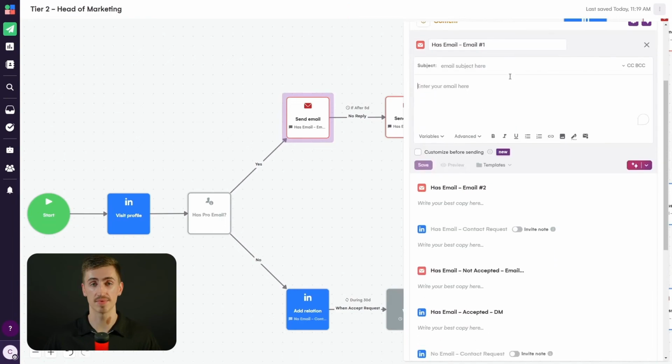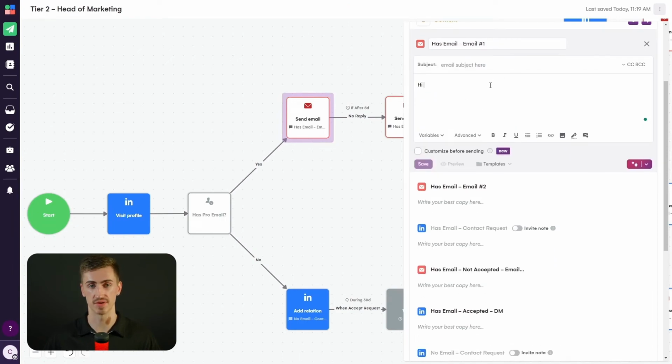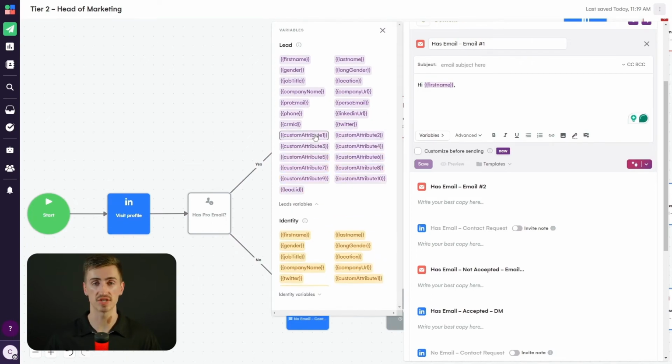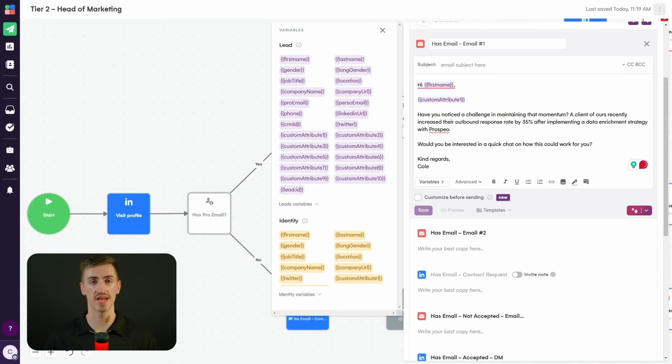Once the campaign is set up, customize the message templates using your reason for outreach. Click the variables button, insert the first name variable, then add custom attribute 1 to dynamically include the personalized outreach message for each prospect. After that, finalize your follow-up message templates and save your outreach content. Now for your tier 3 lead list, feel free to follow the exact same process, but this time don't bother with the custom reason for outreach.